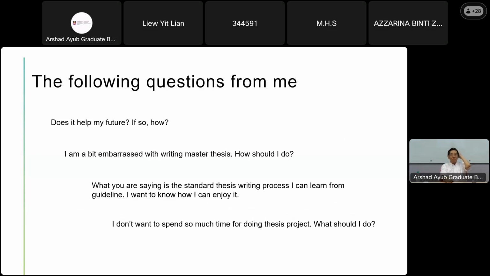So I further asked, what you are saying is the standard thesis writing process, meaning that how should I do means I ask the process. But the writing process, I can learn from the guideline. So I want to know how I can enjoy it. Do the same thing if you can use ChatGPT now. And further ask, I don't want to spend so much time doing a thesis project. What should I do?